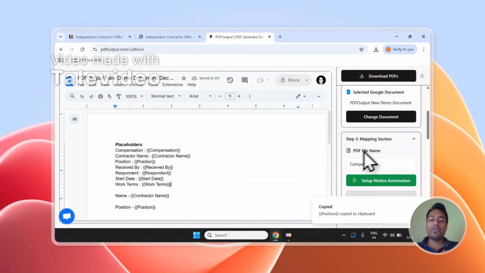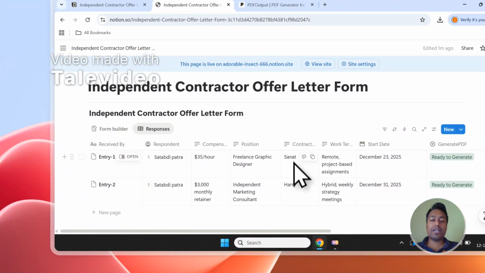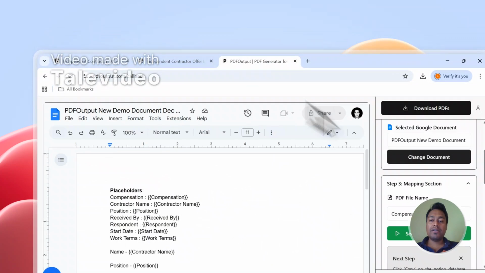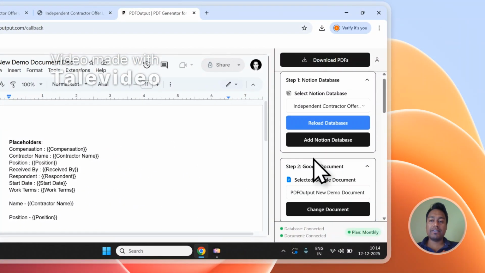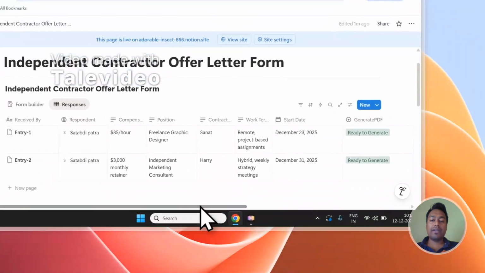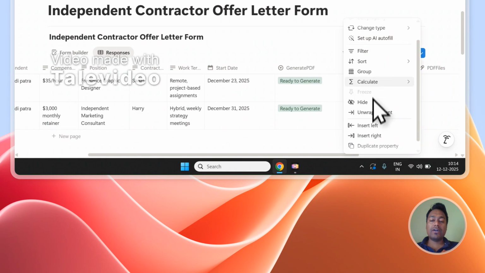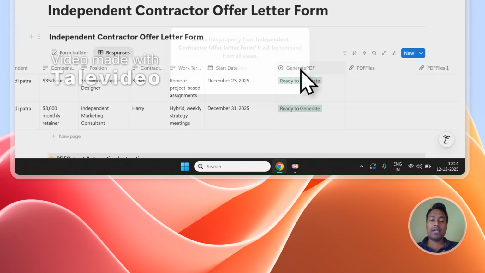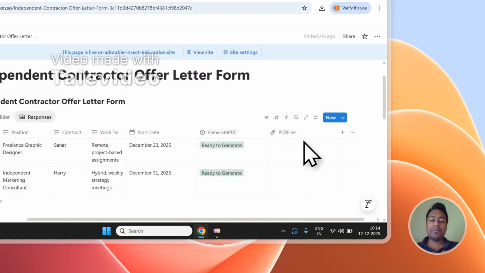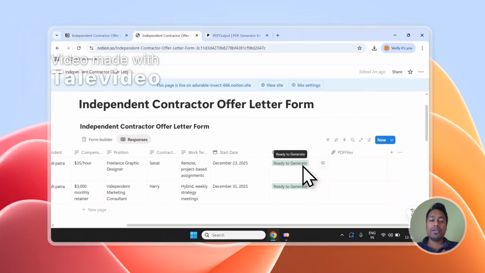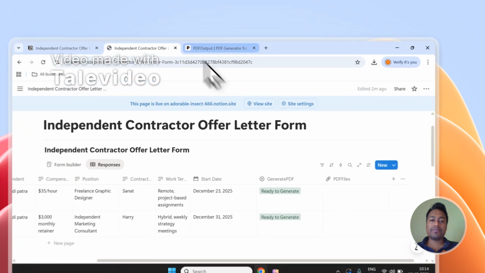The next step is defining how the PDF file will be named. So I want to define the PDF file by the contractor name that I see over here. So I will select contractor name from the drop down and my PDF will be named as per that. After this, I need to define if I already have marked these records as ready to generate. So any record which you have marked as ready to generate under the generate PDF column will be converted to PDF file and stored in the PDF file section over here. So make sure to set your records as ready to generate whichever you're looking to convert to PDF file.